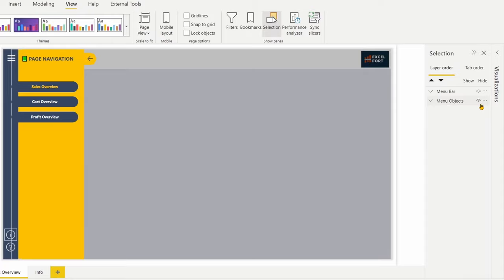The advantage of grouping objects is very important, as later if you want to add another element, you can just bring it inside this group. I always recommend try to do bookmarks on groups rather than individual visuals or elements. I can also group these three buttons together. Later if you want to add an additional page, it will be easier for you to include within that group.